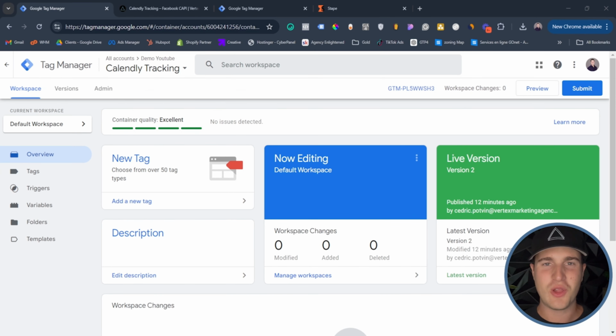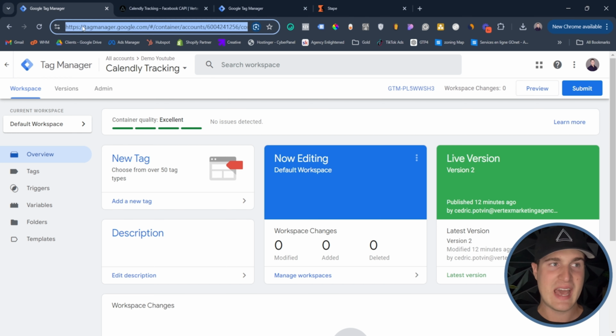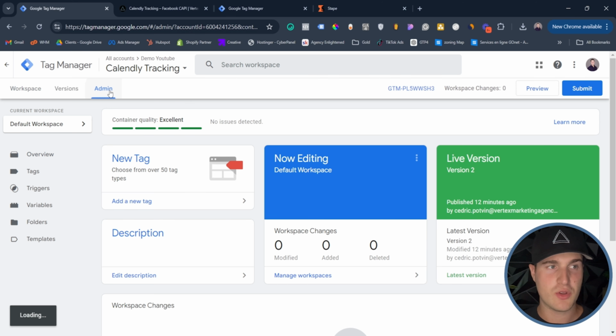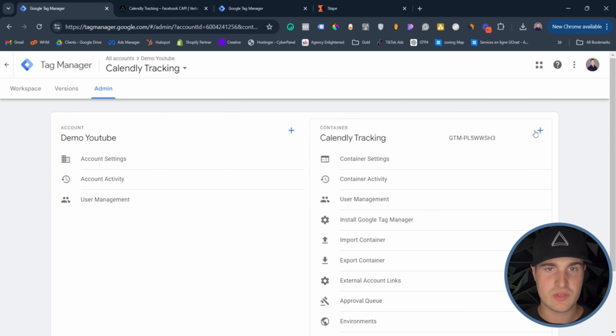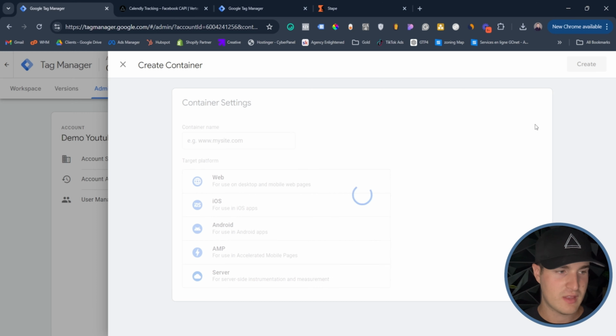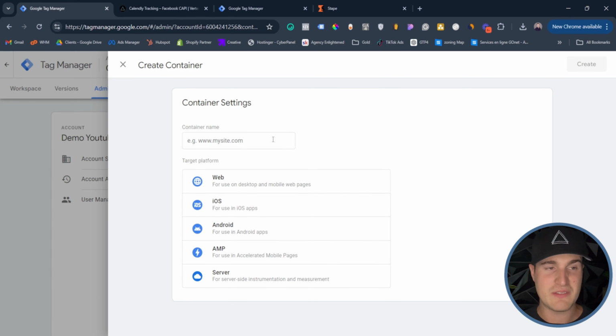Okay, so first you'll obviously need a Google Tag Manager account. And in case you're not familiar with Google Tag Manager, it's actually completely free to use. You can just navigate to tagmanager.google.com. And then if you don't have an account, you're going to see an option like this where it's going to ask you to create your account. So I'm just going to create a new container right here. And you're just going to give it a name. And then for the first one, you're going to click on web.